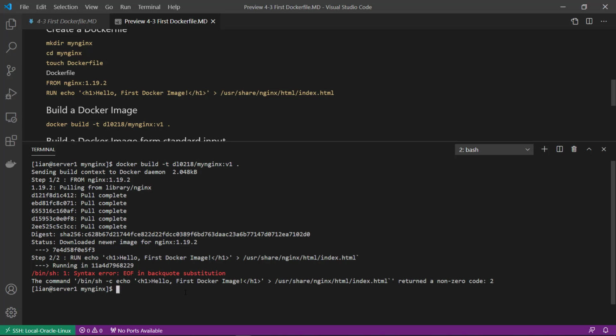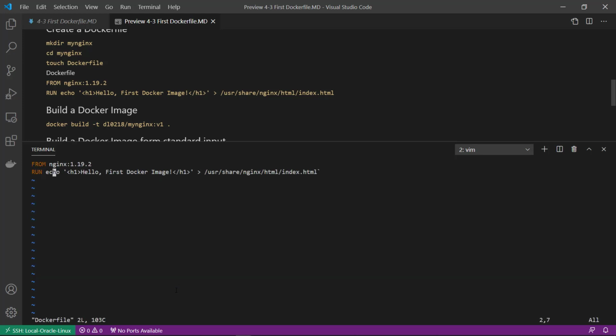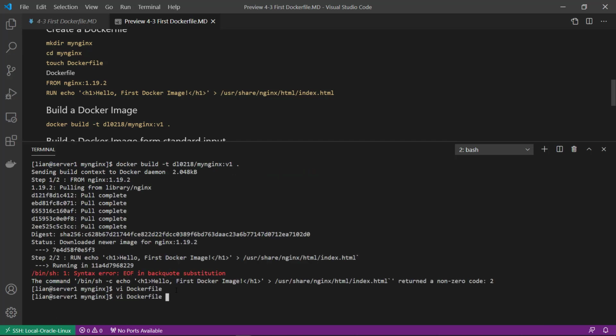I run into an error message. Syntax issue. The single quote was copied from a Markdown document. Remove it. Build again.